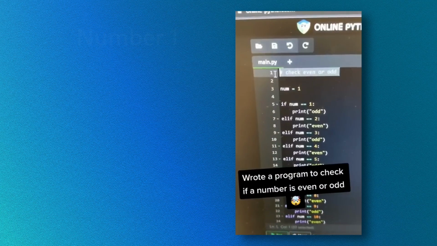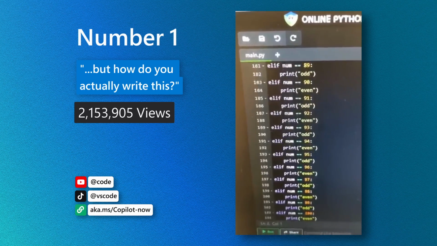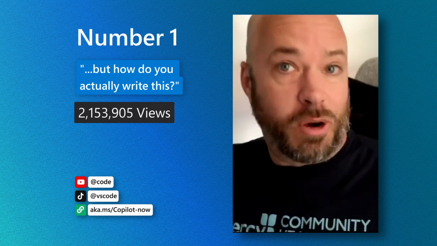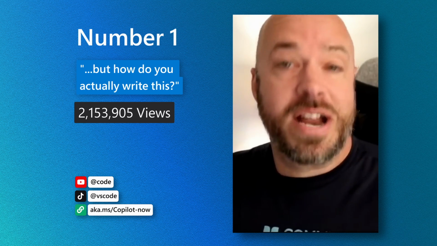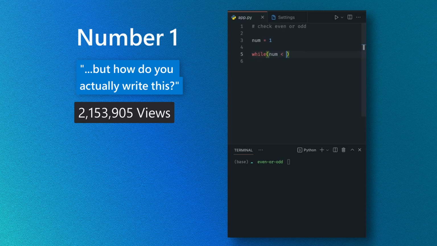Wrote a program to check if a number is even or odd. But what if you ever actually had to write this program where you literally checked every number up to 10,000? So the easiest way to do this is probably to have this program write itself. So let's use a while loop and just increment up to 10,000. And for every number, we're just gonna print out and check to see if that number is equal to the current value of num, which is always gonna be incremented.